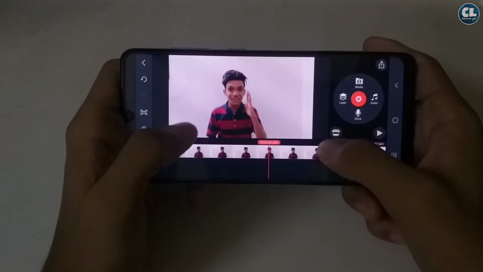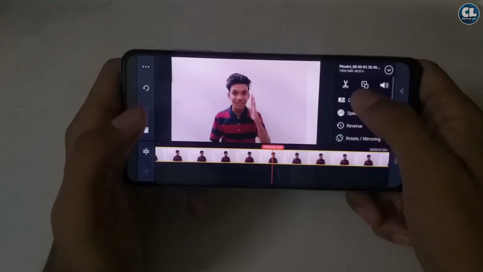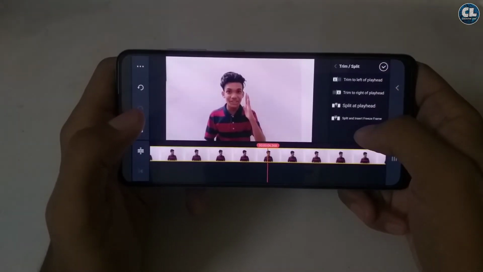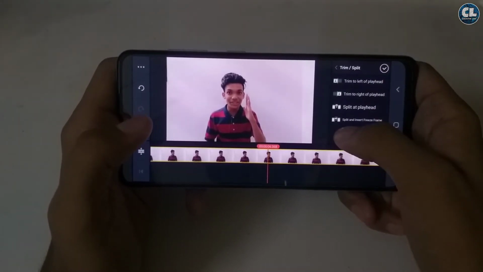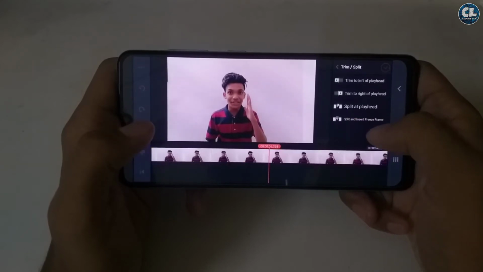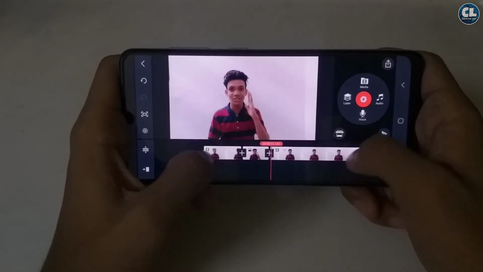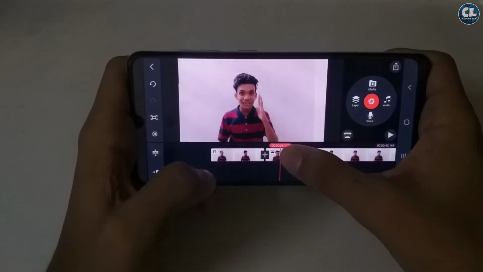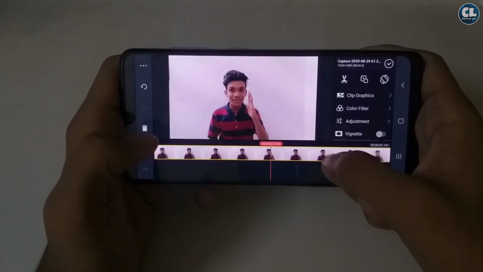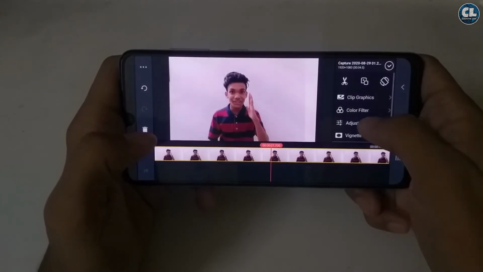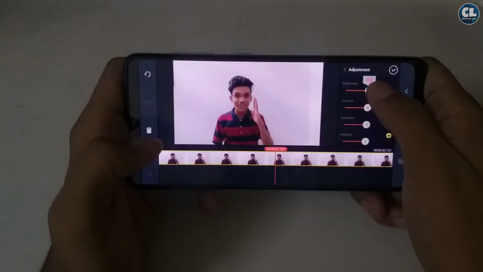Now just click on the playhead again. Now click on the scissor option and choose the fourth option from here. This option helps us to freeze the part of the video and form a motionless image where you have to perform the necessary editing. For increasing the brightness and contrast, you can adjust over here.